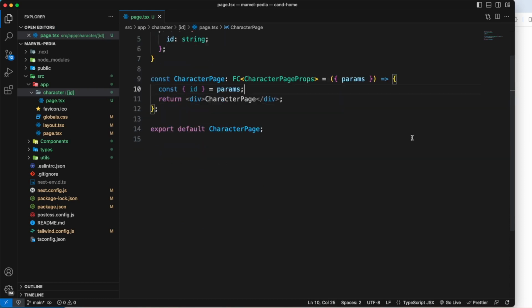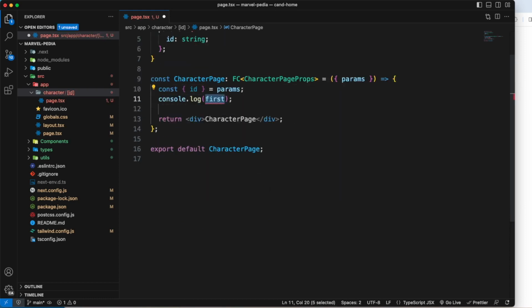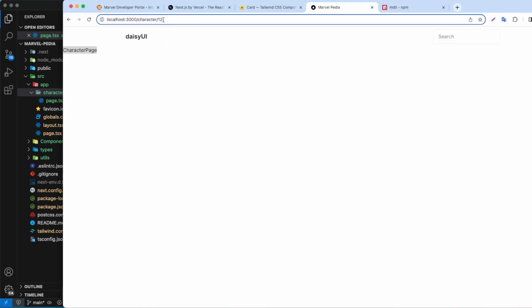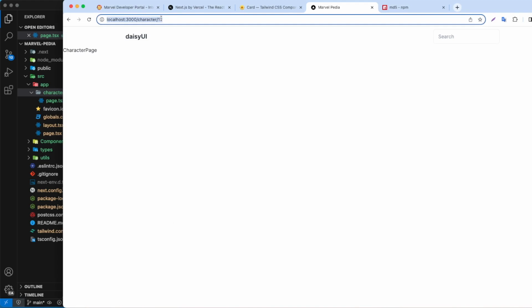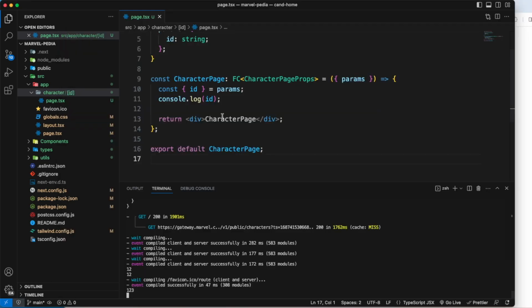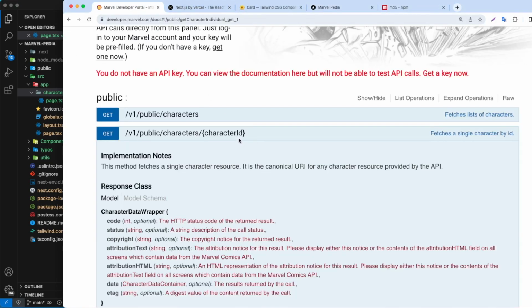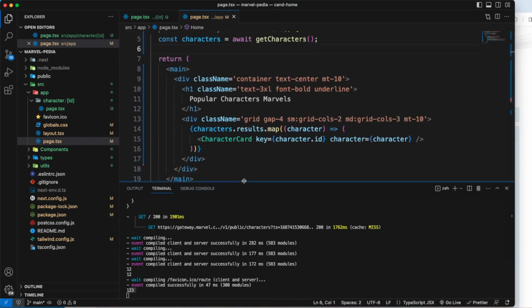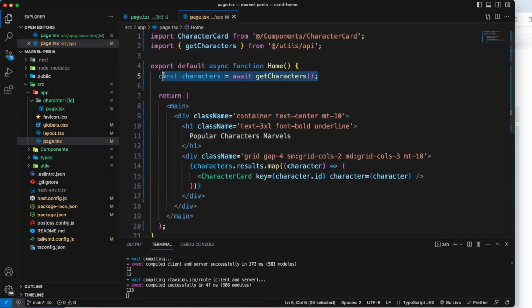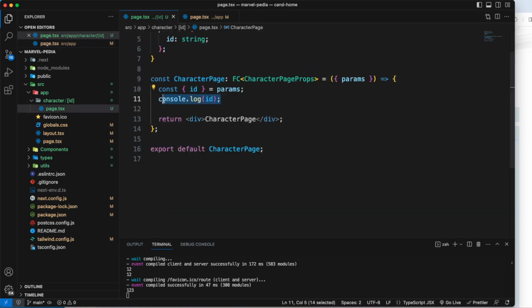So now if I console log the ID, we should see the ID that we put into the URL. If I refresh, as you can see we have 12 in the terminal. If I change that to 1 2 3, we should see 1 2 3. Great. So now we need to fetch the API here, the API detail. And again, what we need to do here is really similar to the page inside the main one. I think we can just copy this and paste that right here.